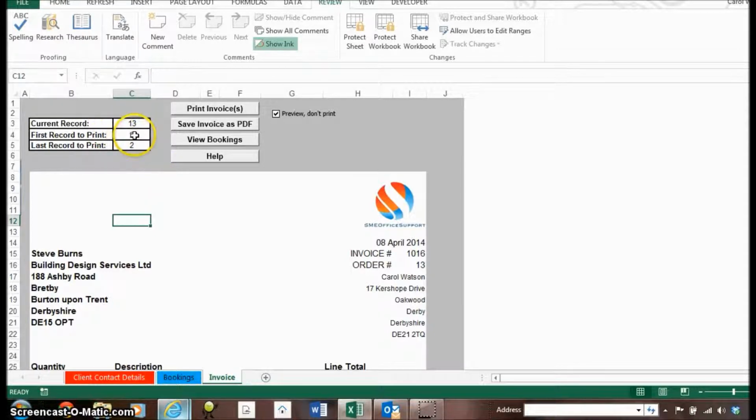But what I need to do first of all is fill out this area here, because this is to view the current record, and this is the ones that you actually want to action. So the first one and the last one to print. So I'm going to put a 13 in there and a 13 in there. And then I'm going to save invoice as PDF. That's a macro that actually saves this as a PDF in a folder that I've already set up.